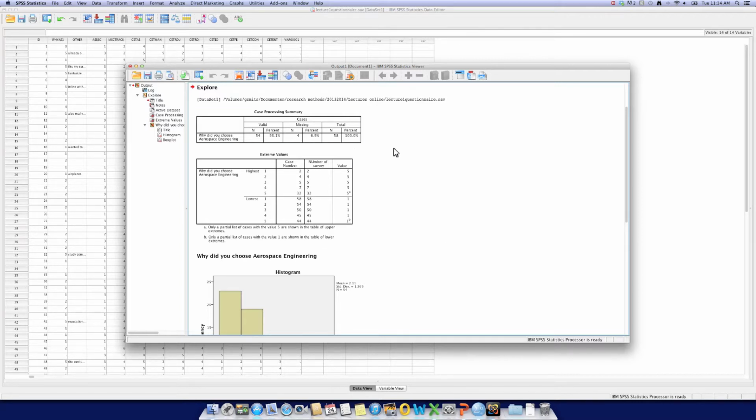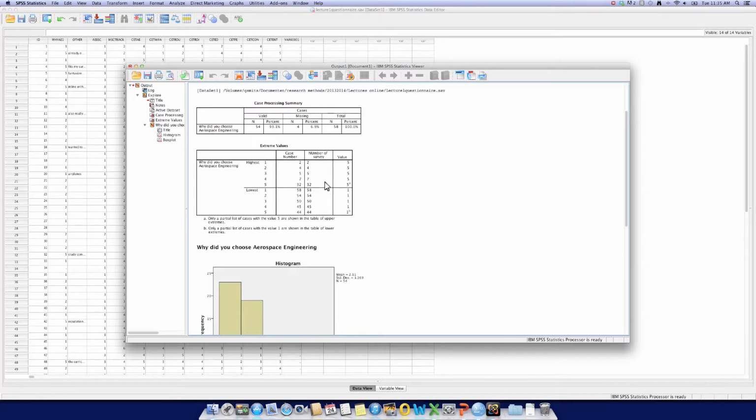So what you can see is that on the question, why did you choose aerospace engineering? Out of the 58 questionnaires, 54 people actually filled in an answer, and 4 people didn't. That's what they call the missing cases. It also then gives you the highest and the lowest values. Now this is one of the ways you can see if you made a data typing error. There are only 5 options in the codebook, 1, 2, 3, 4, 5. So if you were to find the number 10 here, you know that you made a data typing error.